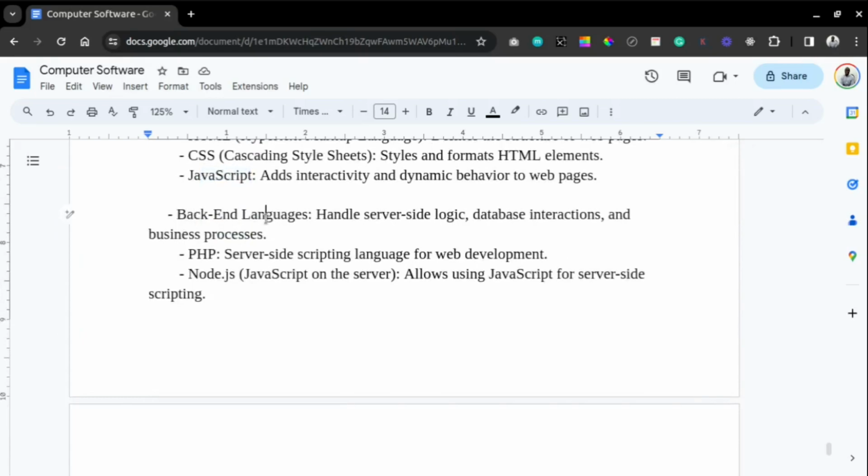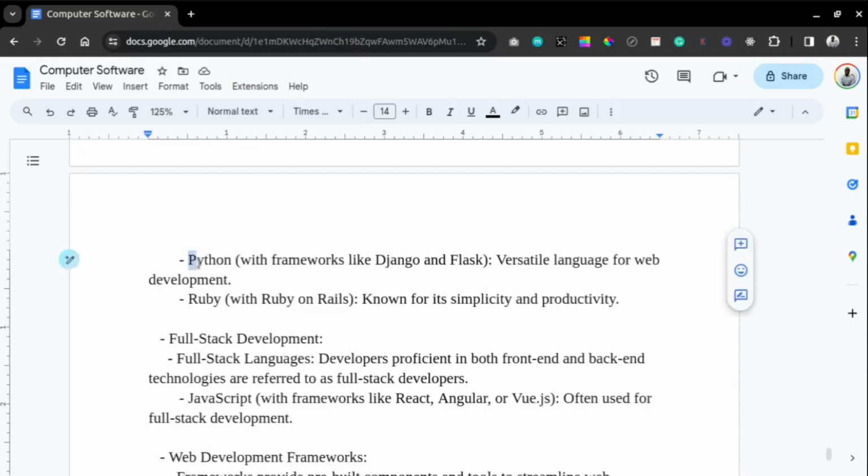We have the backend languages, PHP, Node.js, which is JavaScript on the server side. So PHP is strictly server side. It's a server side programming language. We also have Python with frameworks like Django and Flask. Okay, so a versatile language for web development. Then we have Ruby on Rails as well.